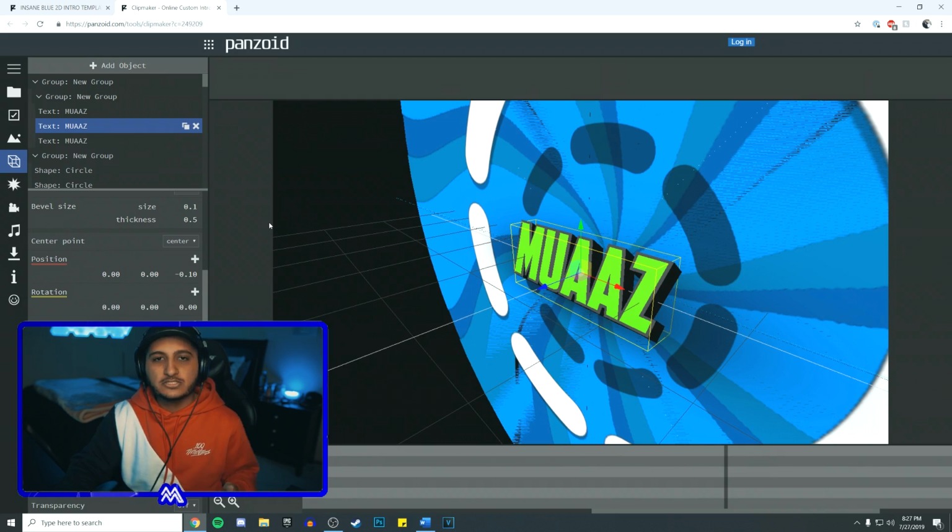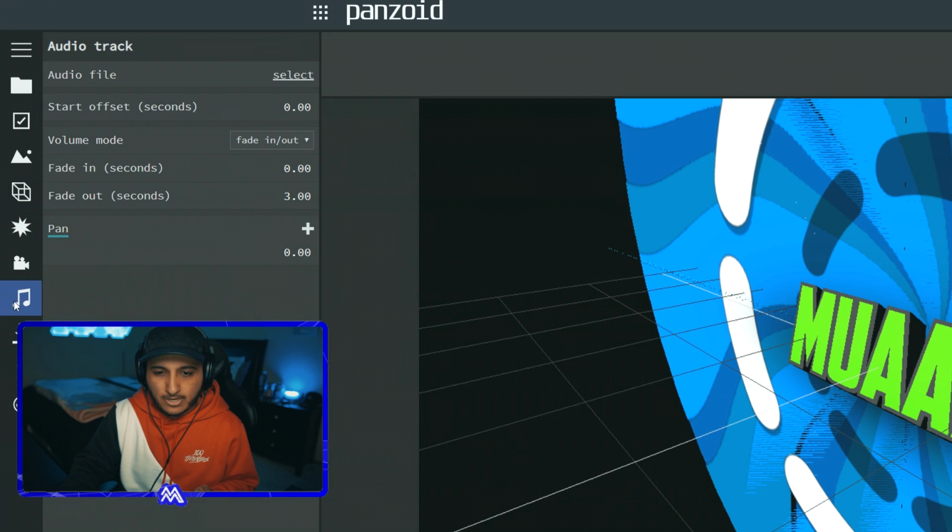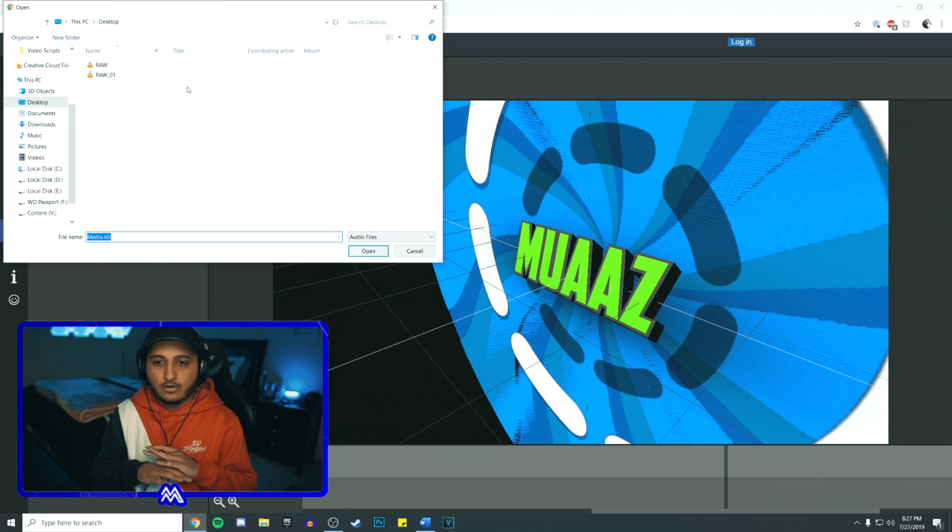Moving on from that, I do want to quickly show you guys how you can add your own music to the intro, in case you don't like the stock sound that comes with it. All you have to do for that is go to the music button right here, and from here you'll see audio file. Just hit the select button, and you can look through your entire computer, all your hard drives and all that good stuff, and find a song that you actually like.